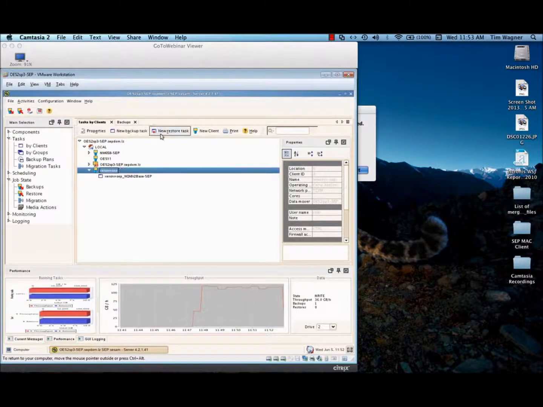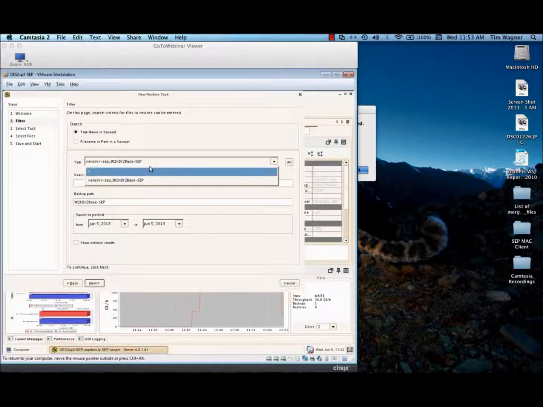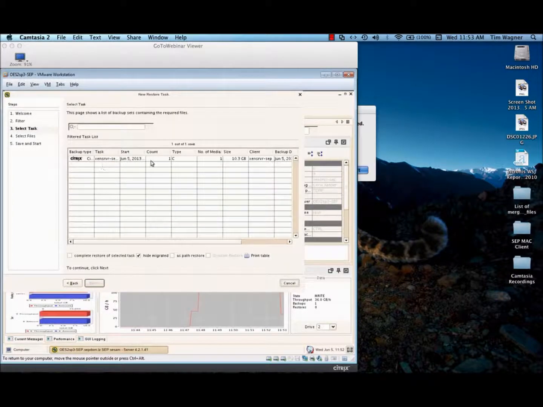This is a right click, or you can click new restore task. Gives us our task names. We can identify which task we want to restore. We say next, and then it lists all of them. So if we have one that ran today, one that ran yesterday, one that ran the day before, it allows us to select which one we want to do a restore.